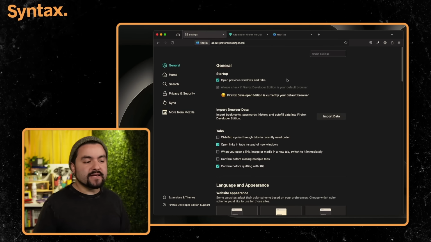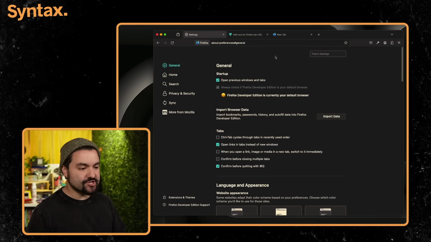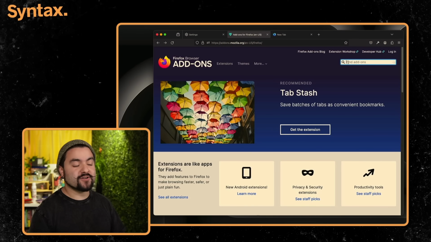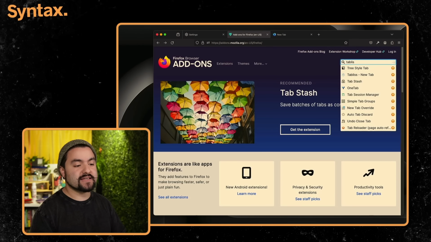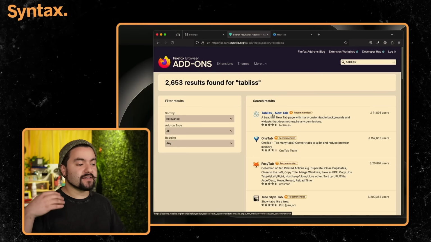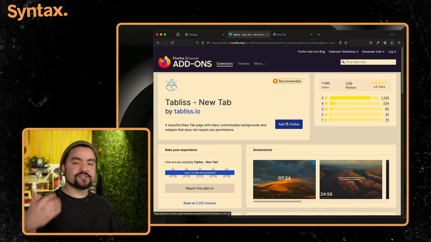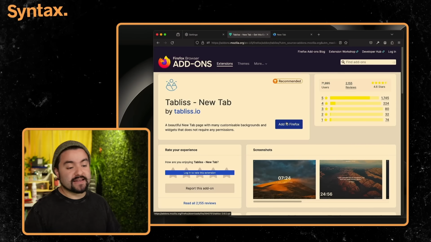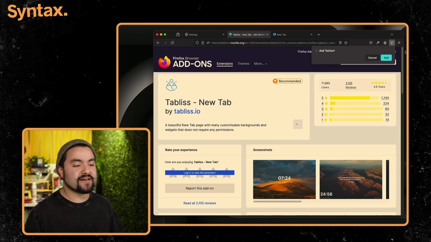So that's it for settings. Next up, I'm going to install some extensions. The first one I like is called Tab Bliss. This is an extension that is our new tab page. Once we install it, it will automatically show the time and a greeting and a random image if you'd like, once you have it enabled.